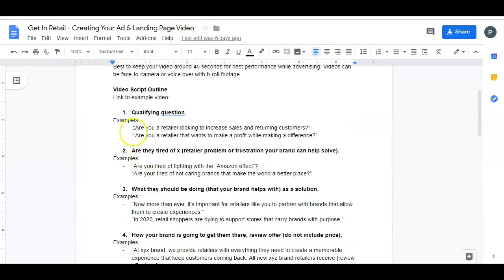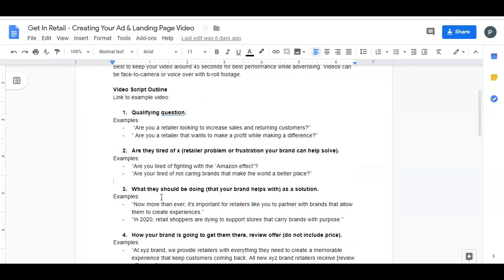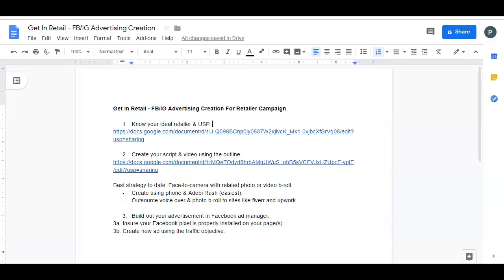And that's it. You really just need these five points that are going to allow you to create an incredible script for your brand, because it hits all the points that you need. And then again, it's going to be the same video that you use for your landing page as you use for your ad. So now jumping back out, we've understood how to create the script and video using this outline.